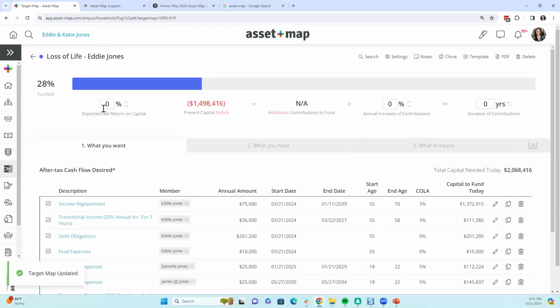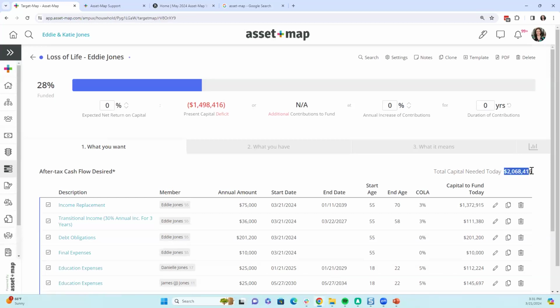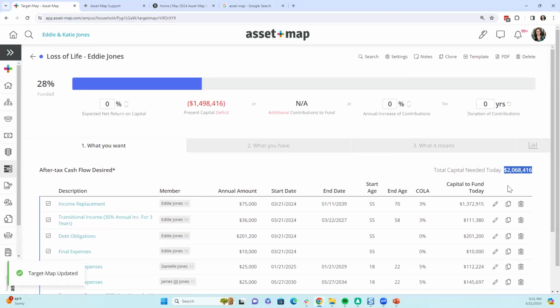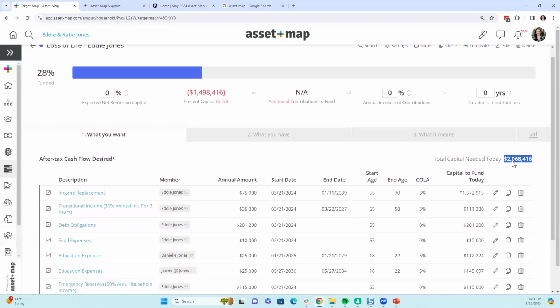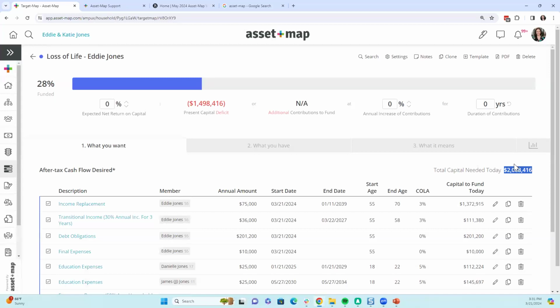If this is set to 0 and you are in tab number 1, this will be the total cost of what these expenses would cost in total. This is like the future value amount of all of these expenses, things happening today, things happening in the future. $2 million. But that's assuming that your money does absolutely nothing for you.